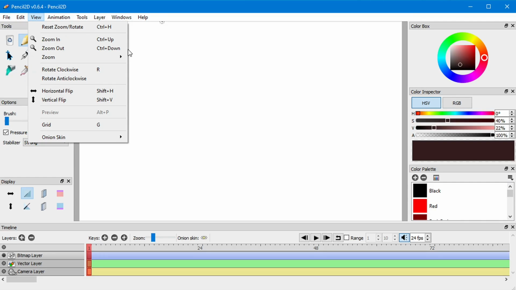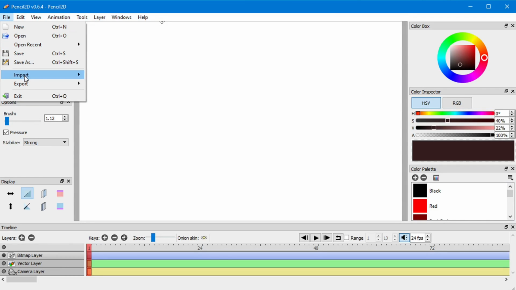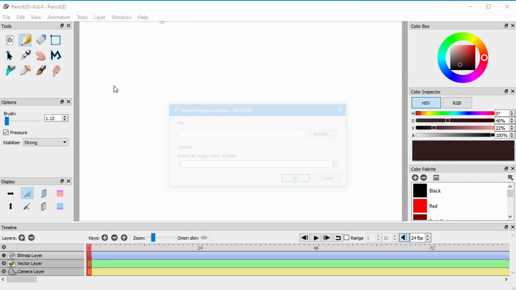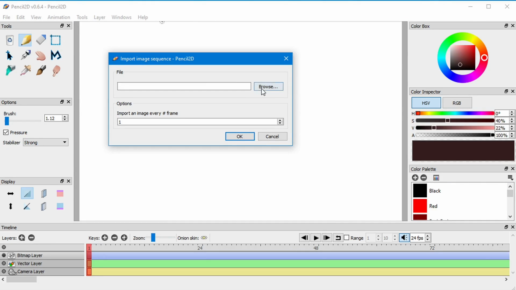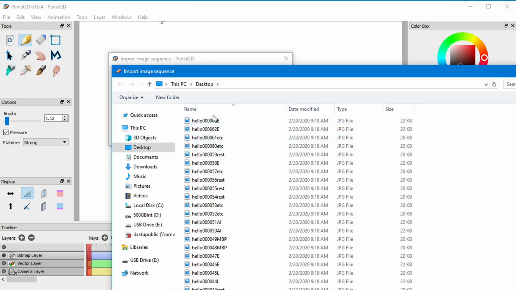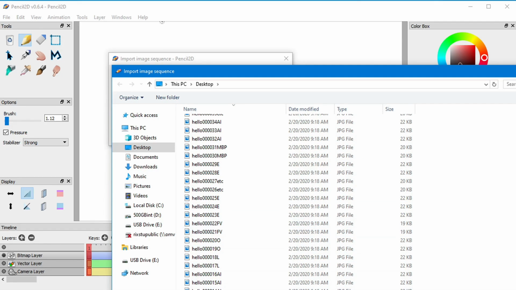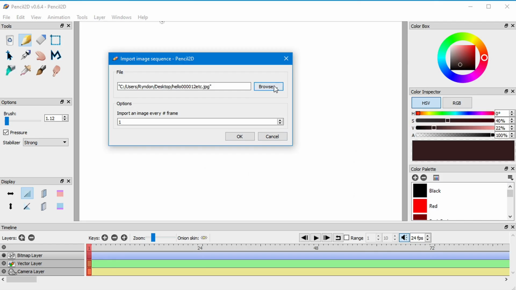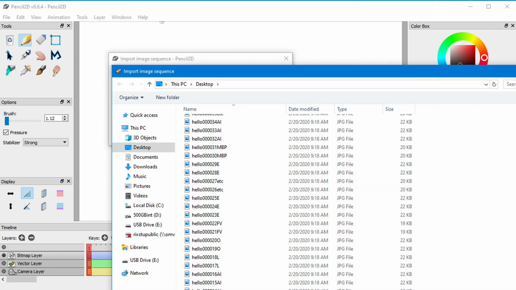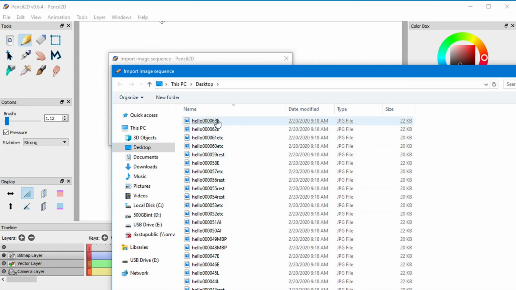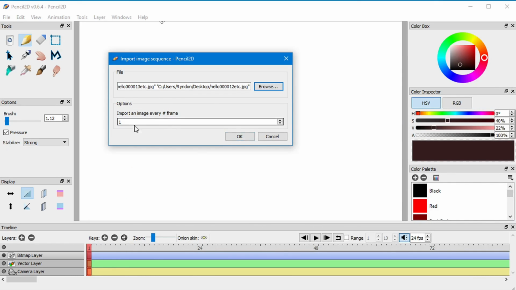If you don't have this program, you could bring them into Krita or even a video editor or anything. But Pencil 2D has this, you can import an image sequence. So I'll go to Import Image Sequence, and I'll go to Browse. And I'll just find all of these, and I'll import them. I need to import all of them. So we go to this one. I'll hold down the Control key and select the first one. Hold down the Shift key, select the last one, and go to Open. And then it'll import them.